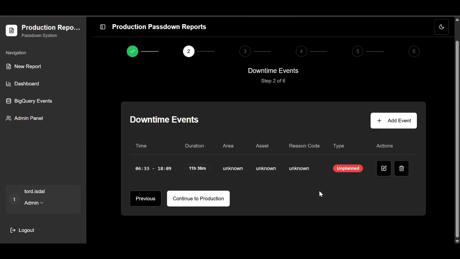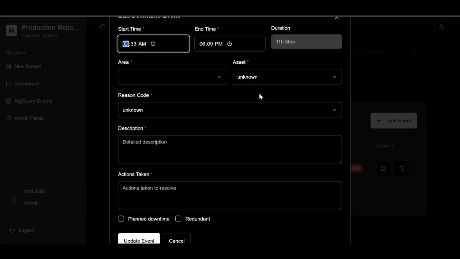Then you click next, and you will see this specific downtime event here. The time, duration, area, asset. The reason code is unknown because you have to enter that manually as a description of where it happened. And to do that, you click here. It opens up this event. You can change everything in here.